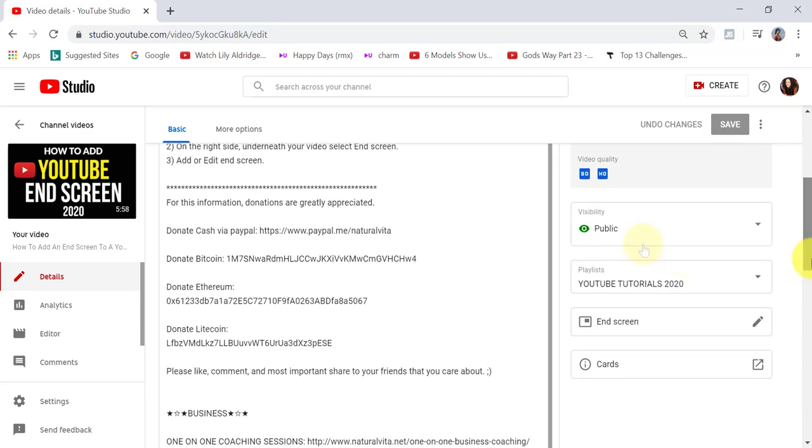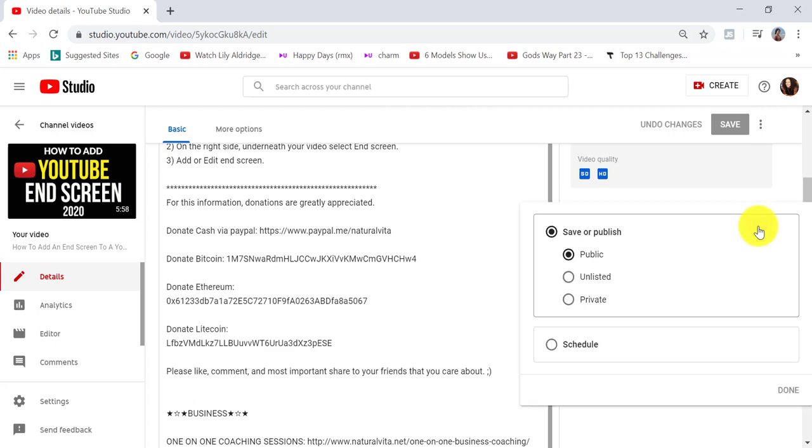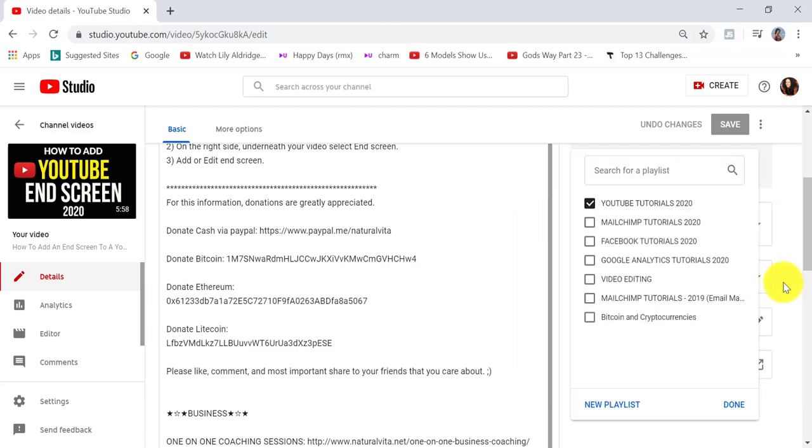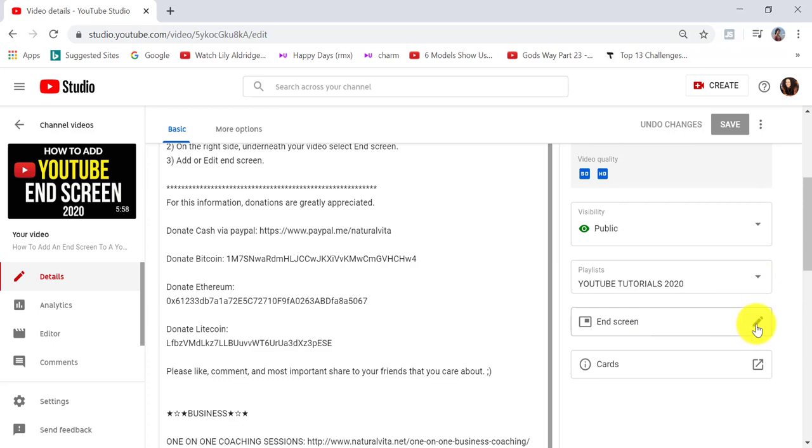And if I scroll down, you can change the visibility settings by clicking on the arrow pointing down. You can unlist the video, you can make it private. You can change the playlist option for your video. You can add an end screen by clicking on the pencil icon, and you can add a card as well by clicking on this icon.